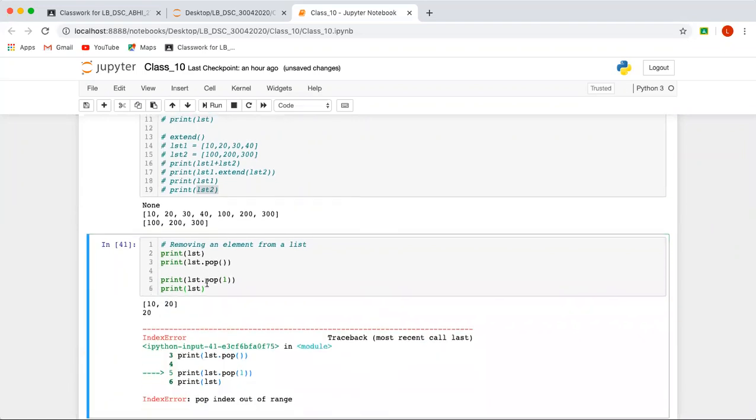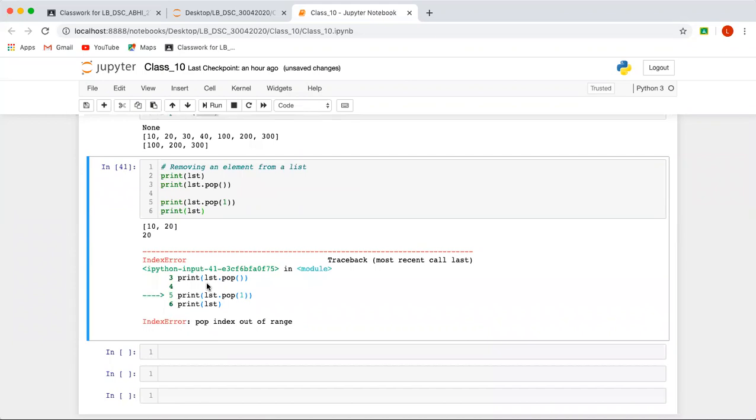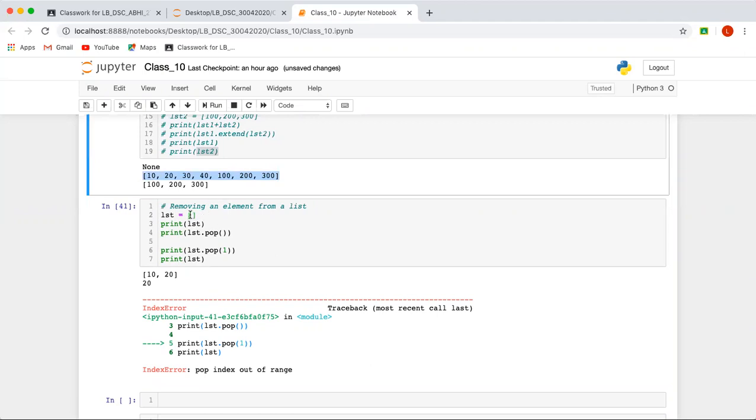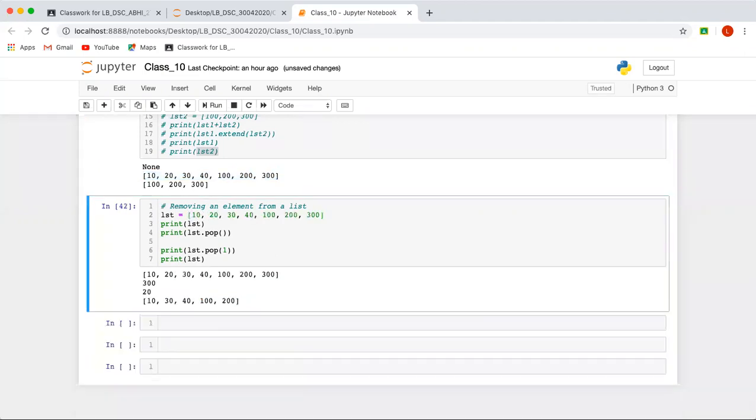What happened? Okay, so probably we have done it. Let me do one thing. lst is equal to... now I hope it is fine. Okay, fine. So this is the pop operation we have.